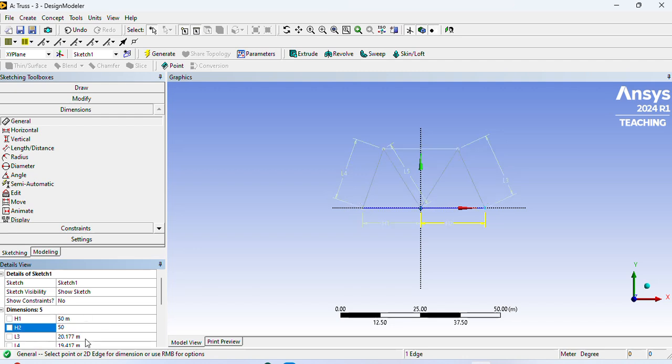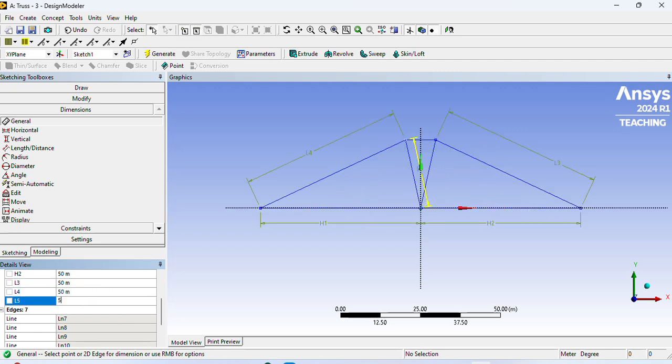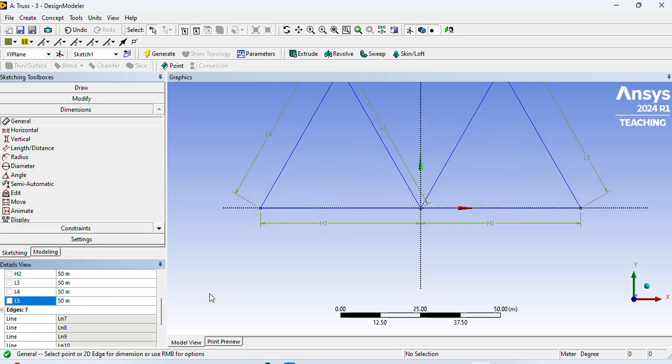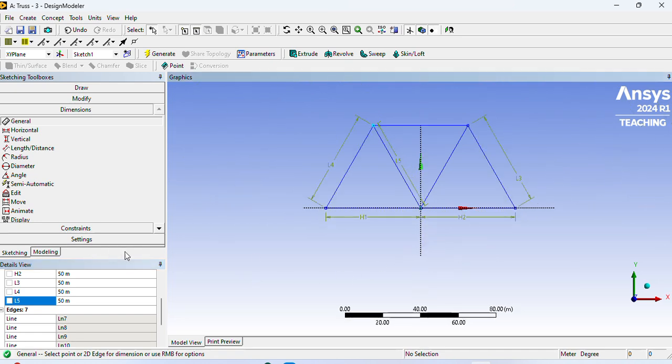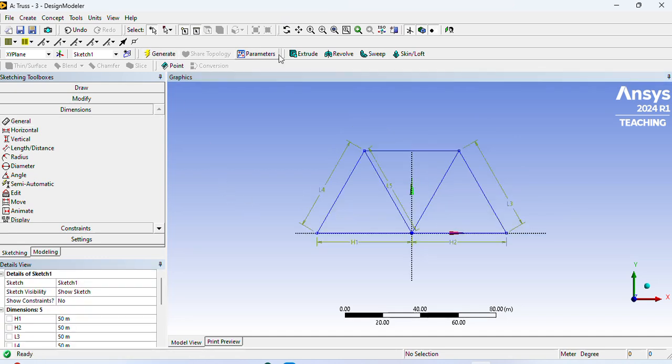This is also 50. 50, 50 and 50. So click on generate. So basically we have created the sketches. So it is just a sketches.